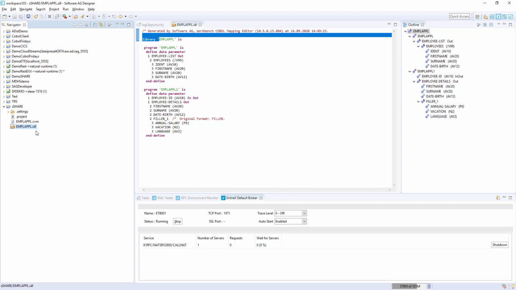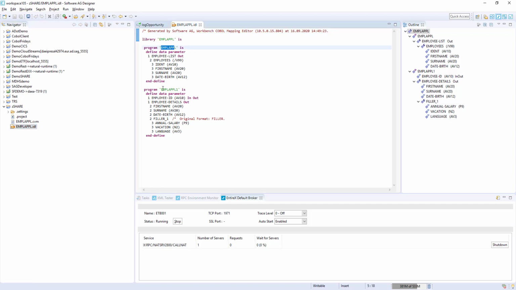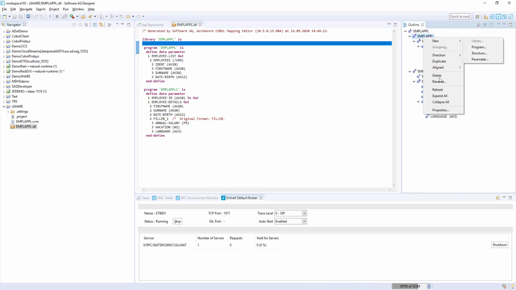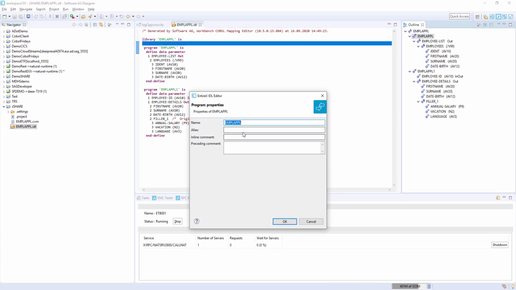Now my next step is going to be to actually publish this out as a REST service. But first we want to take a look. When I was generating those, EMP Apple and EMP Apple 1 are not very descriptive. So what we want to do is give those a little bit more user-friendly program names, something that the external world might understand.